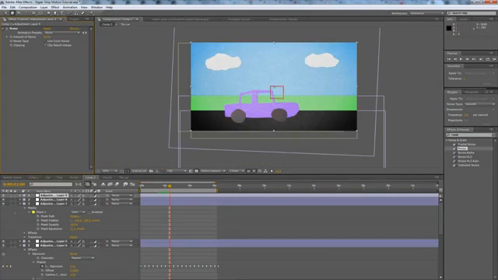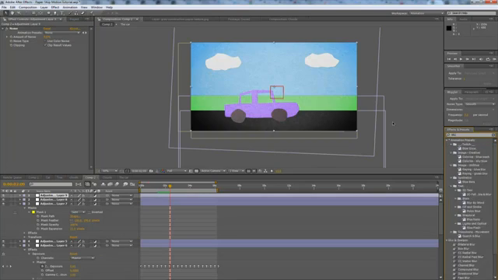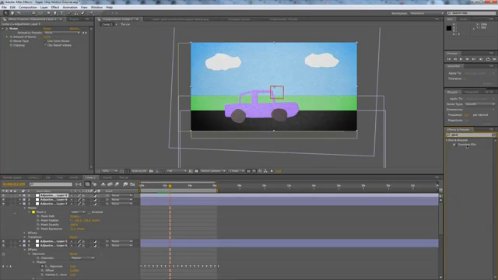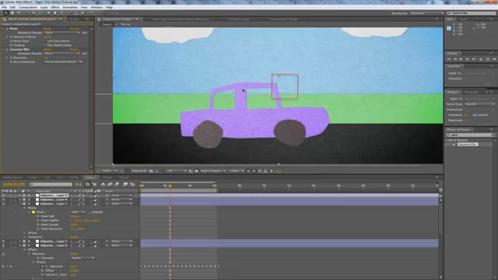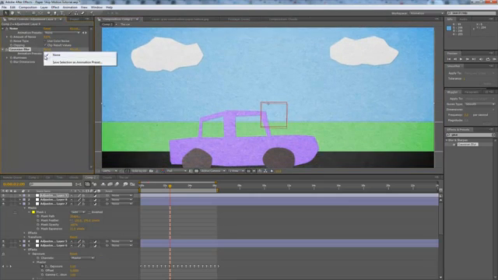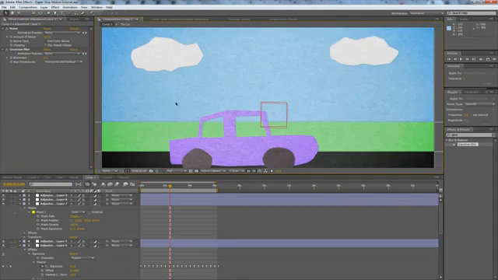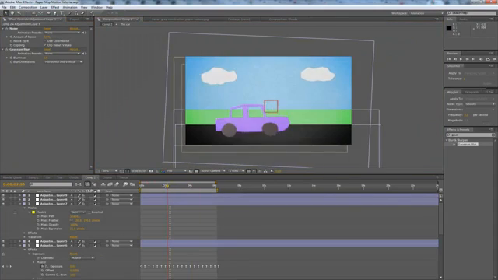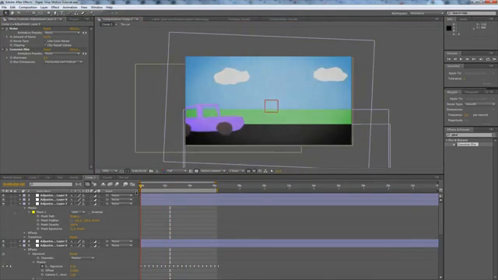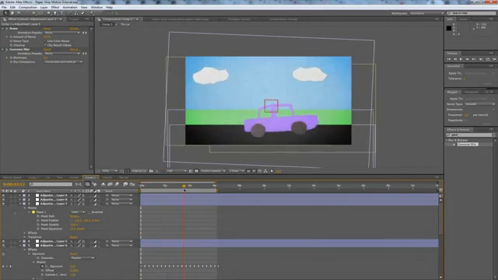And then I'm going to add a Gaussian blur, and we're just going to do 1. Well, let's do 0.5. There, so it's just slightly blurred and slightly soft. Okay, so there you have it. That's how to create a fake stop-motion paper effect in After Effects.